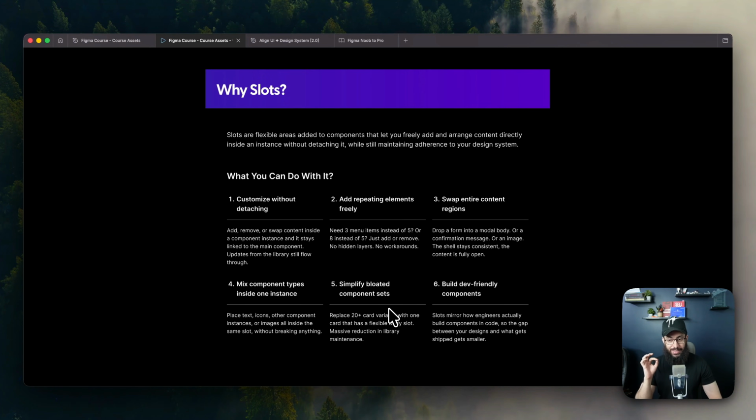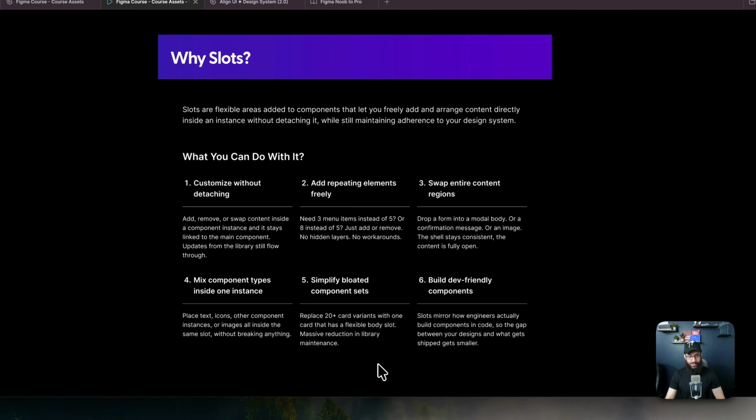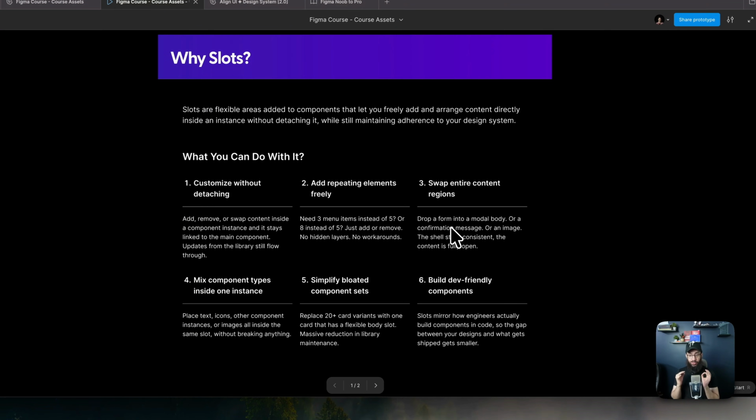Hey guys, what's up? In this video, I am super excited to talk about one of the most important features that Figma has introduced recently, which is slots.